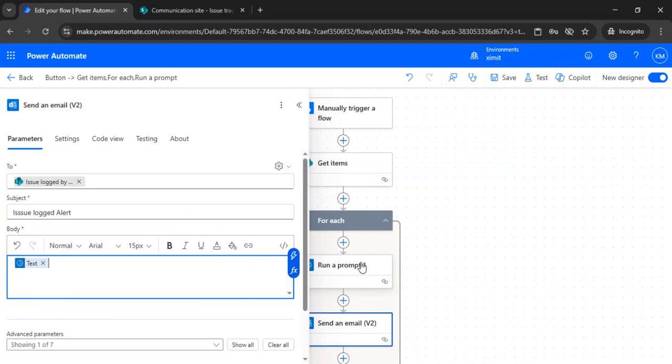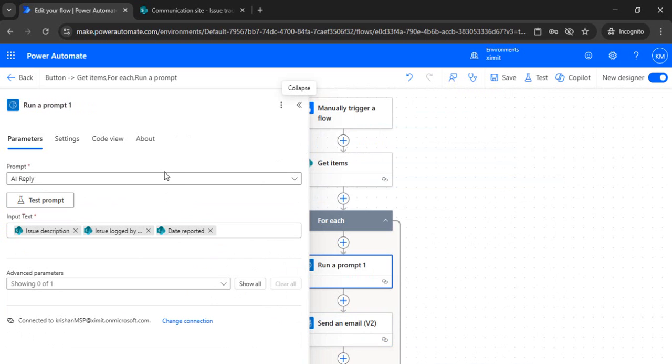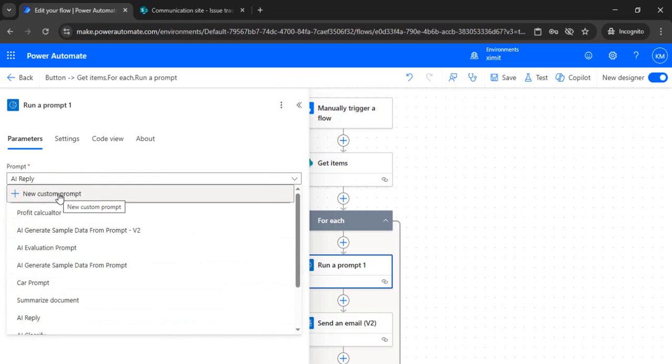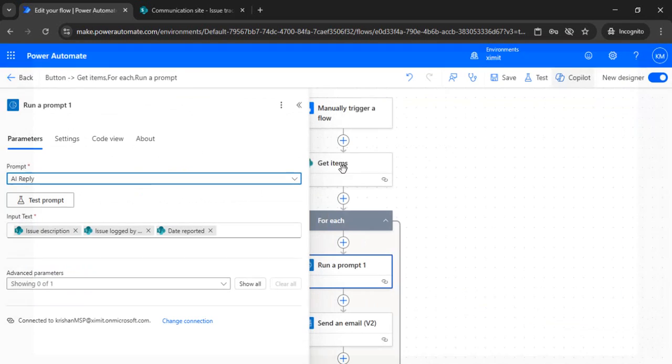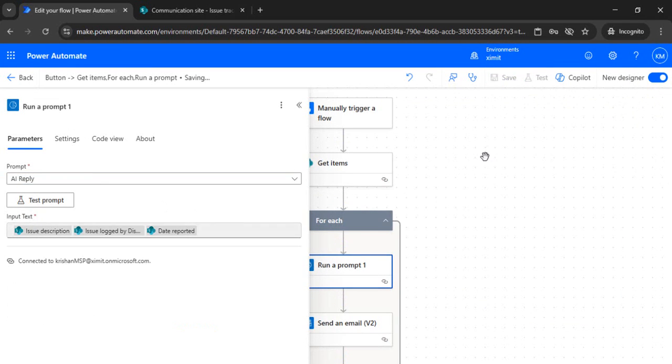You can customize your prompt as well. If you wish to add some greetings like dear username and good morning and good evening, something like that, you can just customize your prompt. So this AI reply is an inbuilt one. You can customize, as I showed you, by clicking on this new custom prompt. You can build out your own custom prompt. Just use what input value you are going to use. So you can build that very well. So right now I'm just going to use this default created one and save it.